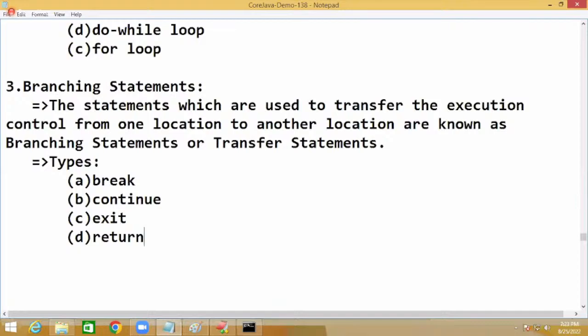Suppose a switch is running there. In the switch, suppose 10 or 20 cases are there. The 4th case is executed successfully. Break means come out of it, which means transferring the control outside. That's known as branching statements. When we write the program, some clarity will come.